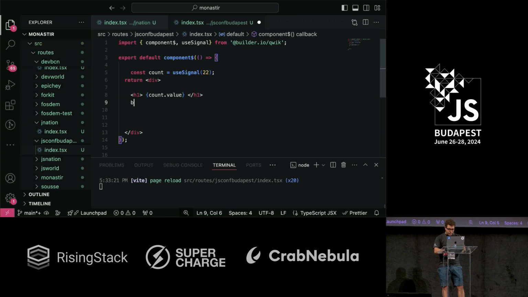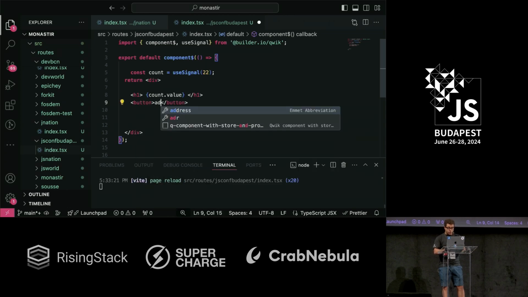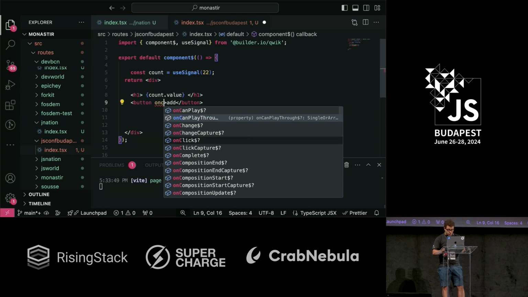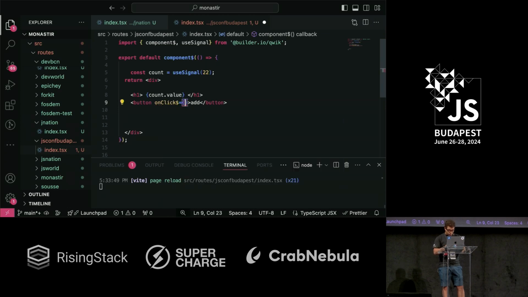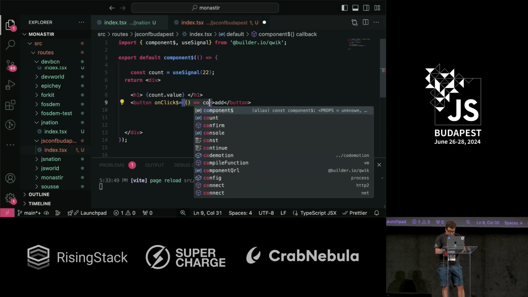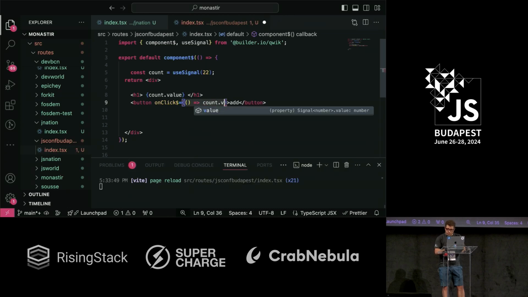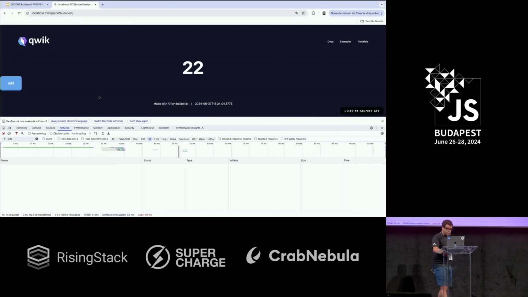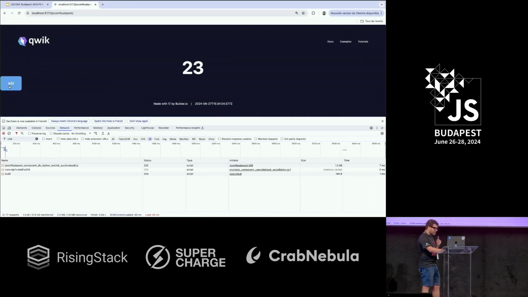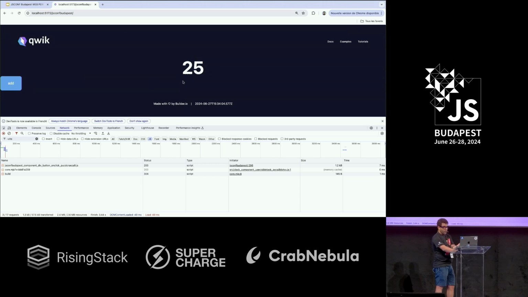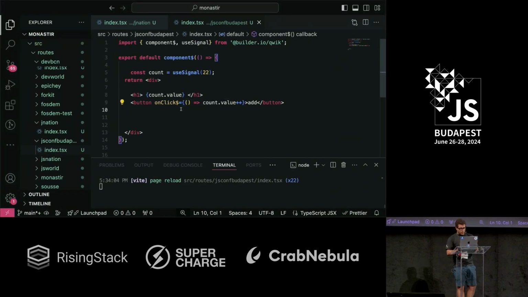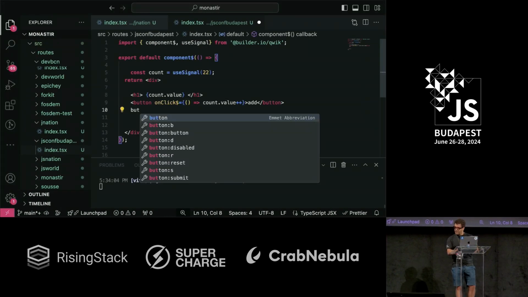Okay, here I will create a simple button. I will call it add. On each click, what I should do is add a value to it. So here I have no JavaScript. When I click, I will get the JavaScript and the signal will work. That's good. Great.